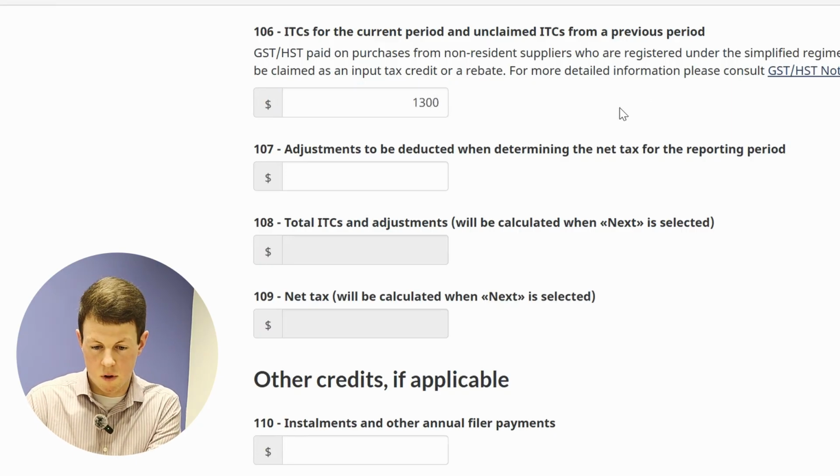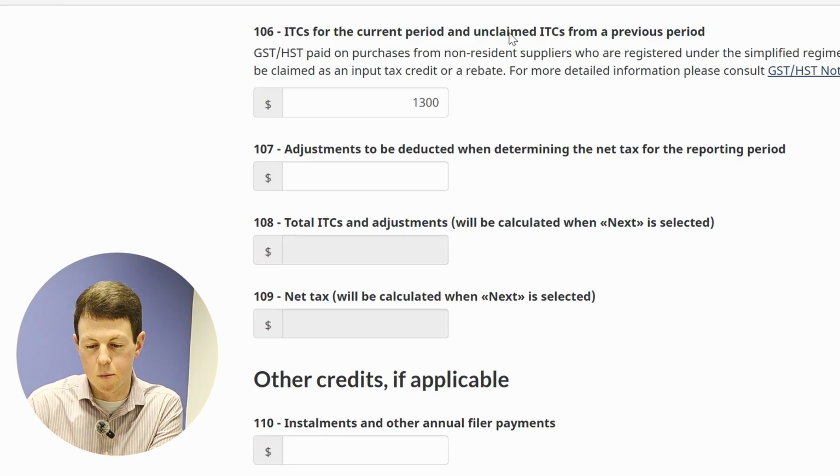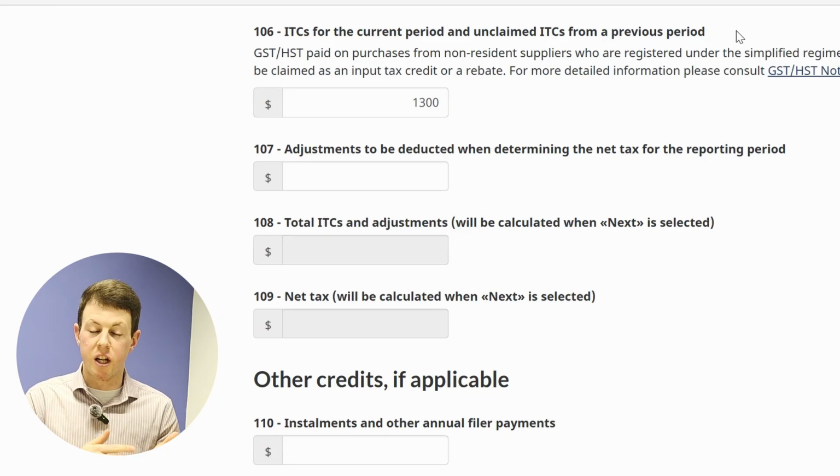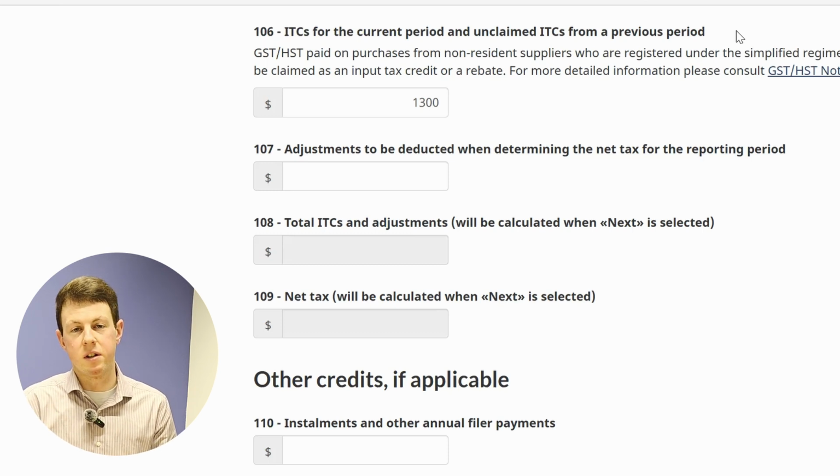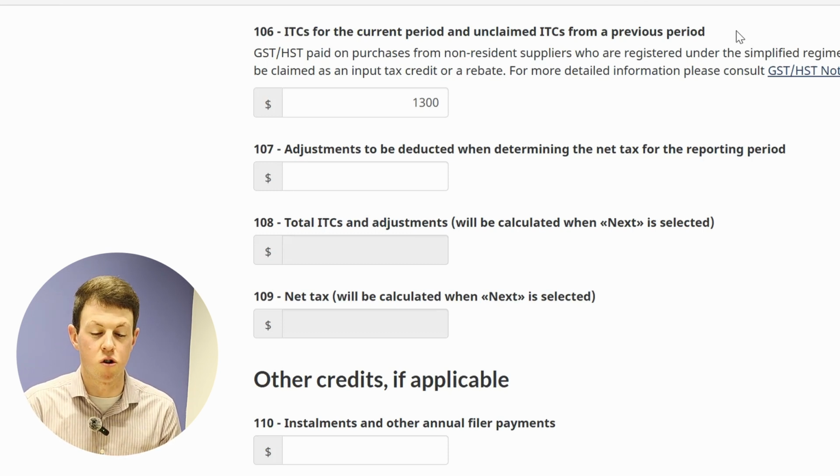Now, as you may note here, and as I read, it says any unclaimed ITCs from a previous period. So with GST or HST that you collect, you have to report it in the period that you collected it. ITCs are a little bit different. So you do have the option to claim it in the period that the expense was incurred, or you can actually delay it up to 4 years. You don't have to claim it in the year that you have it.